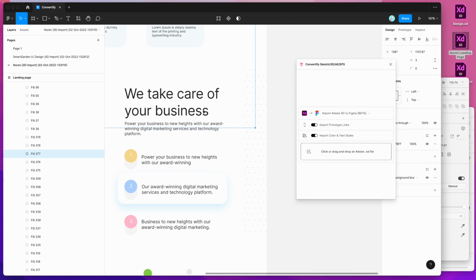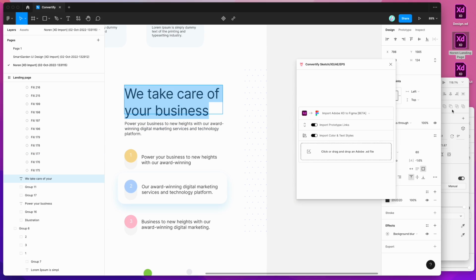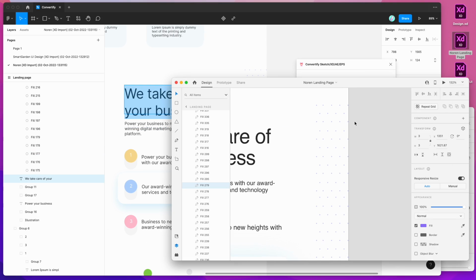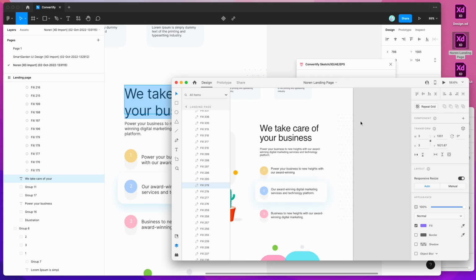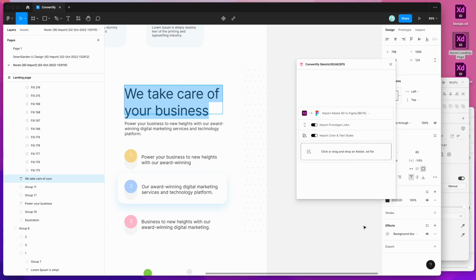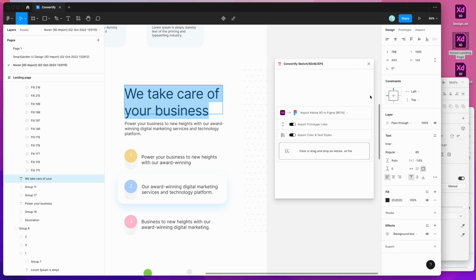A couple of things to be mindful of. If you do have fonts that are being used in Adobe XD that aren't installed on your computer and you're importing your file from Adobe XD to Figma, you just want to make sure that you've got those fonts installed. Otherwise, it's going to fall back to the fallback font, which is Inter. So the default Figma font is Inter.